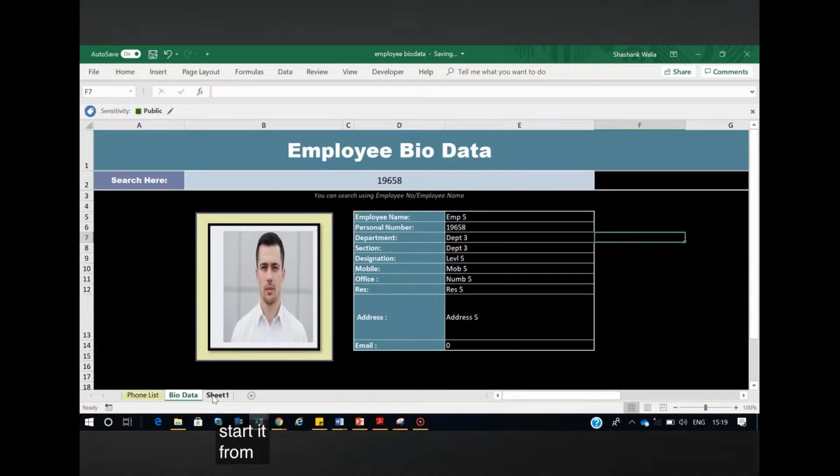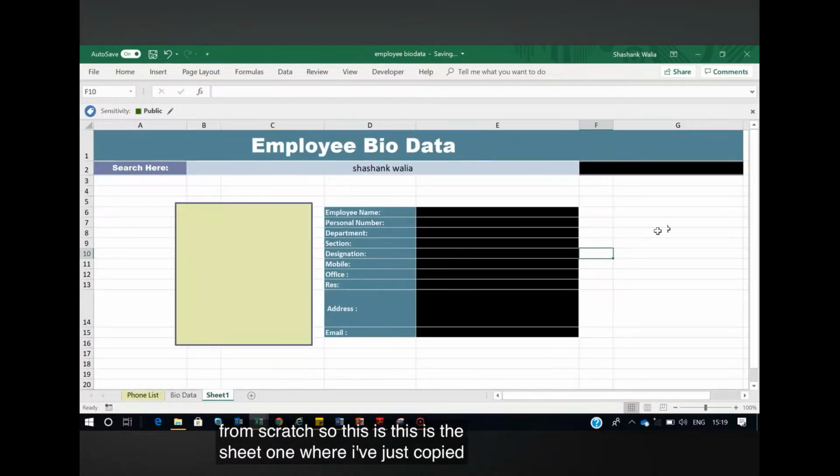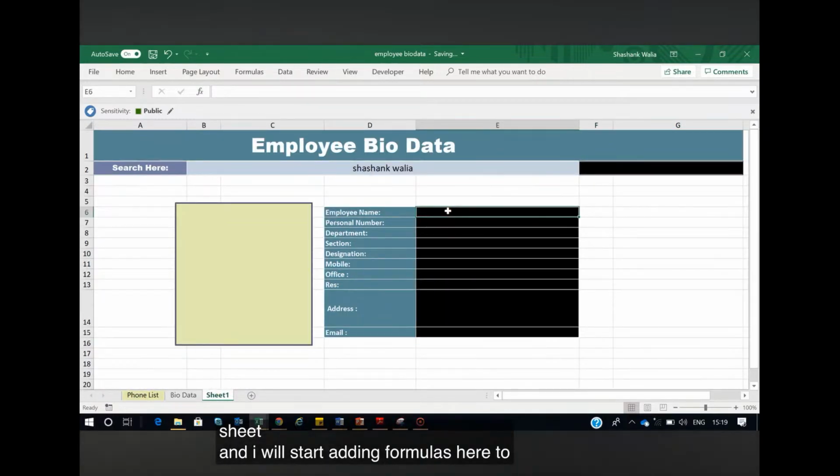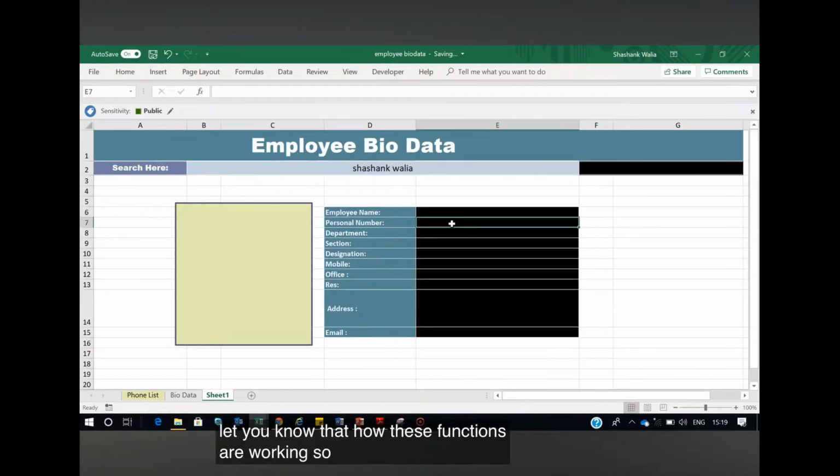So for that, I'm going to start from scratch. This is sheet 1 where I've just copied the complete formatting from this sheet, and I will start adding formulas here to let you know how these functions are working. In this sheet, I'm using 5 Excel functions. The first one is IF, then IFERROR, and then VLOOKUP, INDEX, and MATCH.